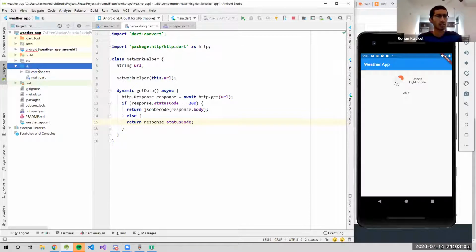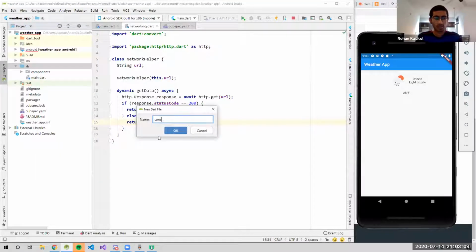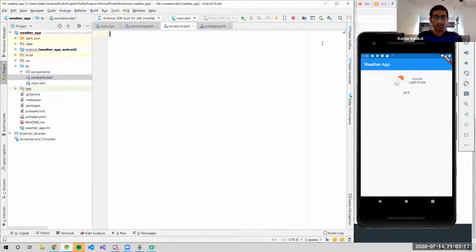Within this, actually, let's create one more dart file called constants, and here let us create const API key is equal to string API key. It's optional to specify data types here.